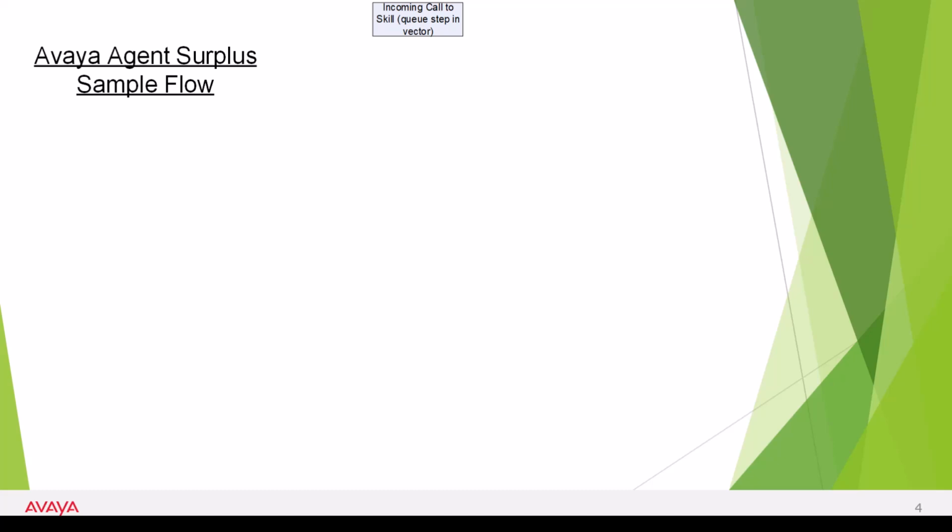So let's look at a sample flow for agent surplus. A call comes in. Once it gets to that vector step, a queue-to skill or a skill-to split command, it's going to say, are there agents available? If there's only one, we don't really have anything to evaluate. We just need to send that agent the call. I don't need to evaluate across a bunch of agents because I only have one available.